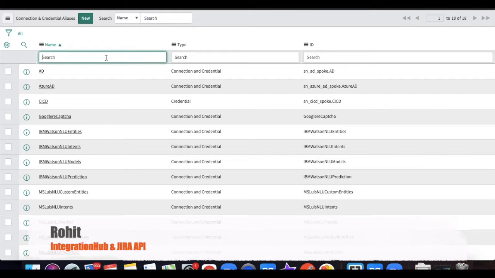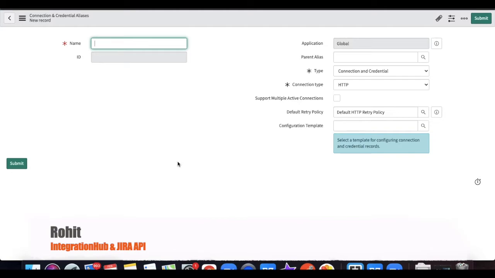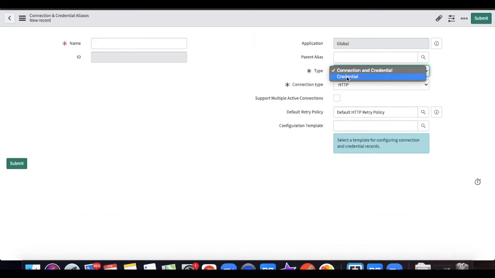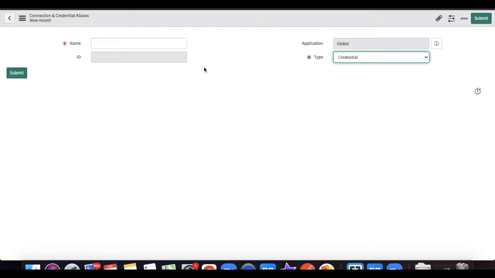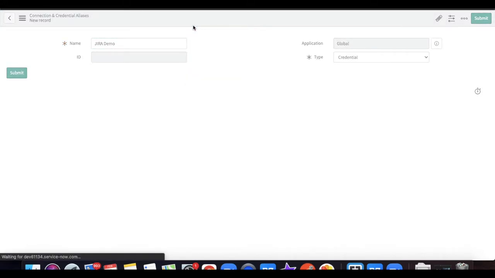So this is my connection and credential page. Here I am going to create a new credential for Jira. So let's create a new credential. In this new connection and credential, first of all, I have to define what type of connection or credential I am going to use. So first of all, I have to choose the credentials here, and then I have to put the name, Jira, maybe Jira demo, and save that. So our connection and credential is created here.